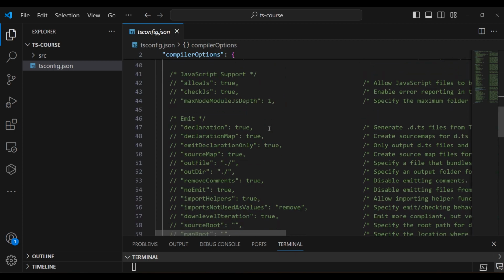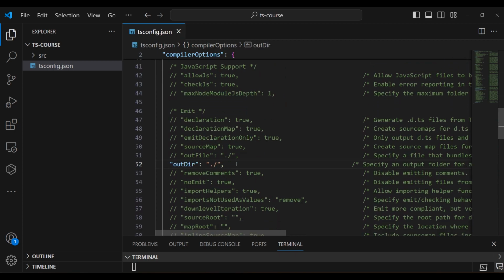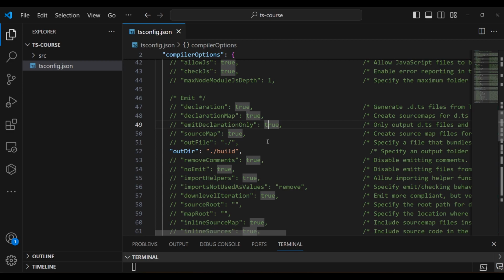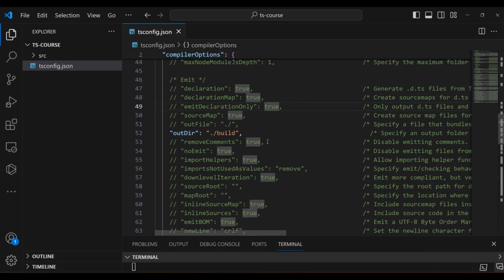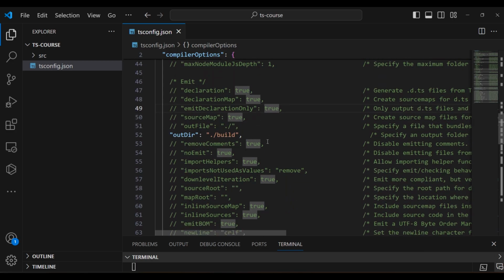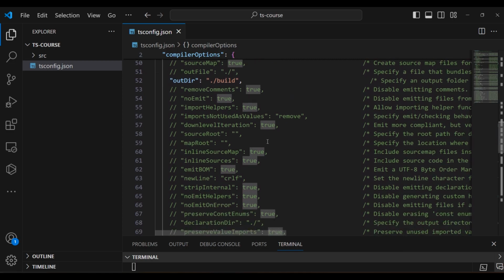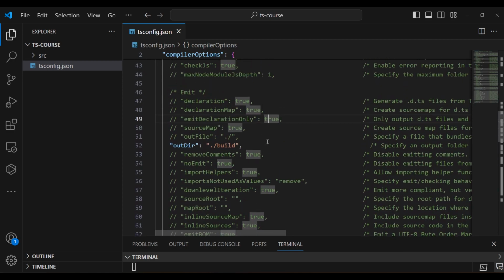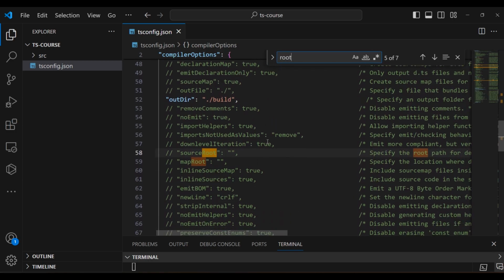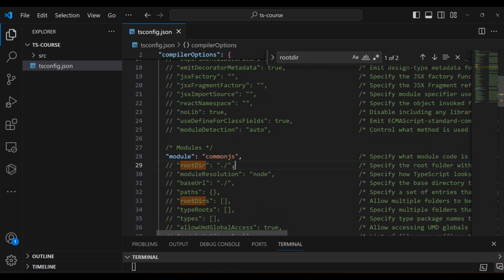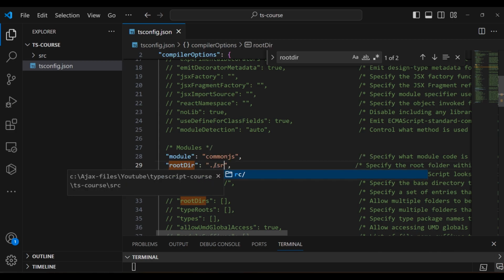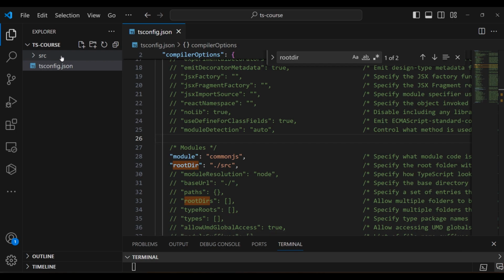Out there, we have to specify an output folder where we are going to put our JS code when we transpile our source files. Our source files are going to be output into the build folder, and then we need to specify another folder within the tsconfig.json. We need to look for rootDir. Here we have to specify the source folder of our working project. This is here, the source.